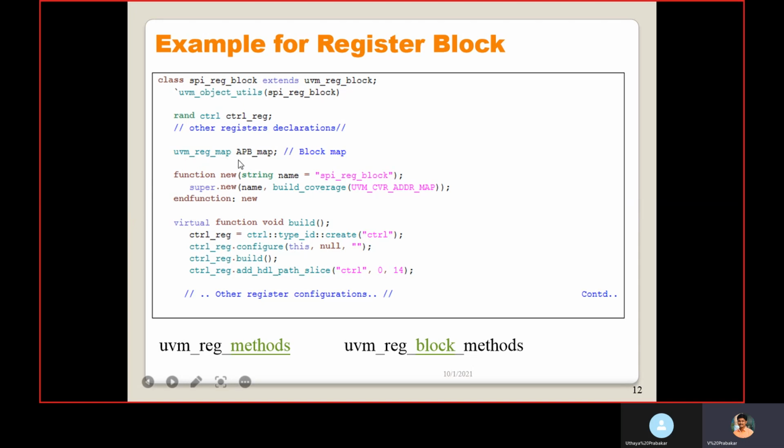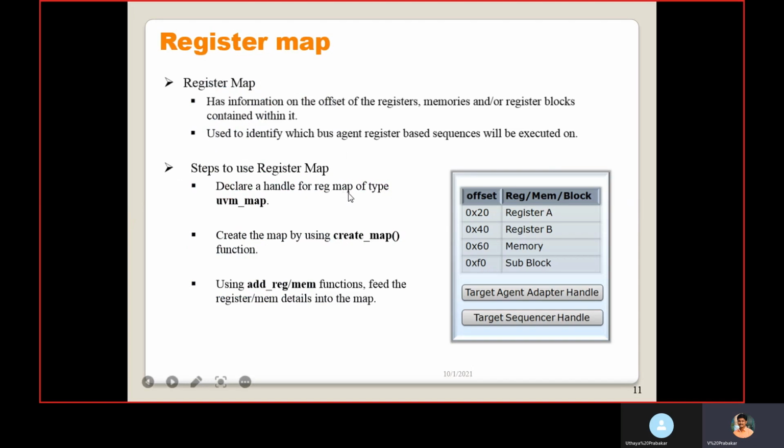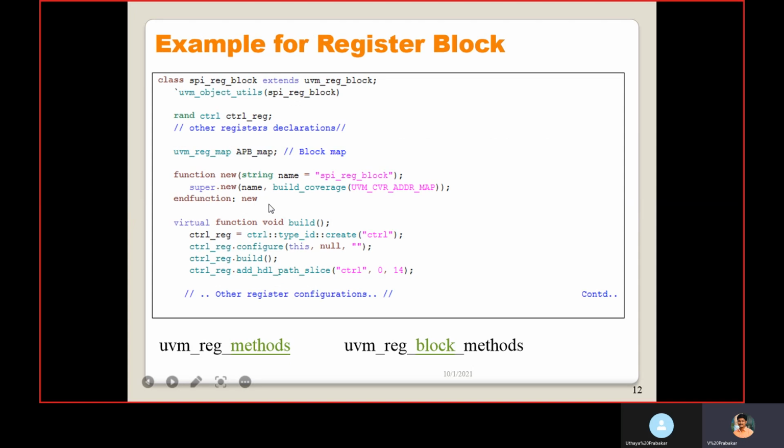Here I create a map, uvm_reg_map. Using that, here I create a handle for the map named AHB map. This is the first step: declare a handle for the reg map of type uvm_reg_map. So here I declare a handle AHB map from uvm_reg_map.